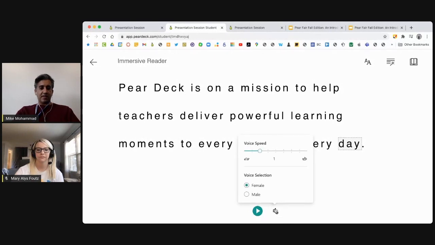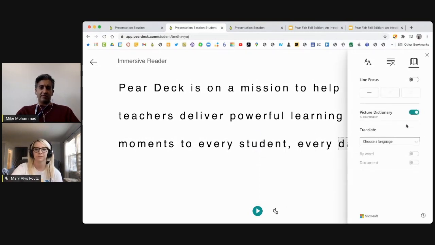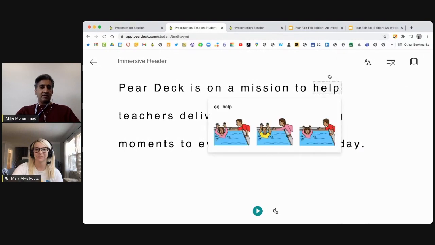Now we can go to the settings, choose our reader voice, and also reader speed. In addition, for reading preferences, we have, I think, 80 different languages to choose from. Is that right, Mary Alice? Was it around 80? It's over 80 different languages. It's amazing. All right. So again, that's another great feature for translating slides.